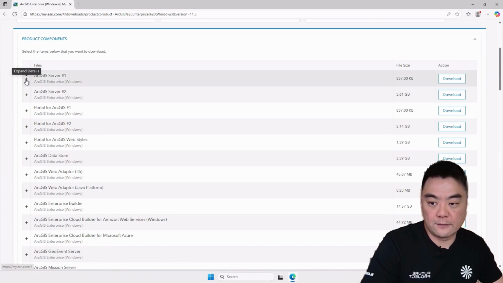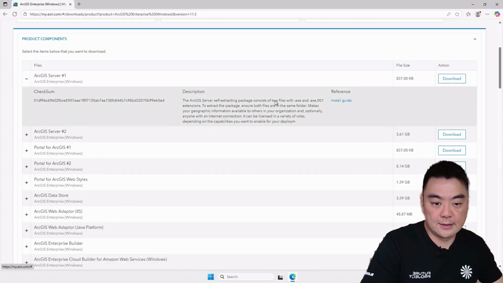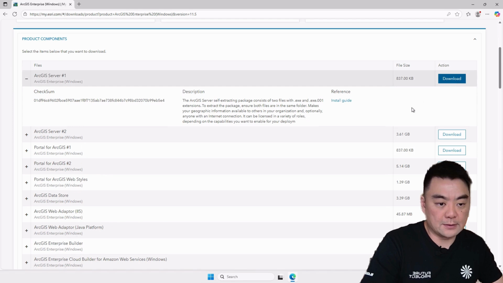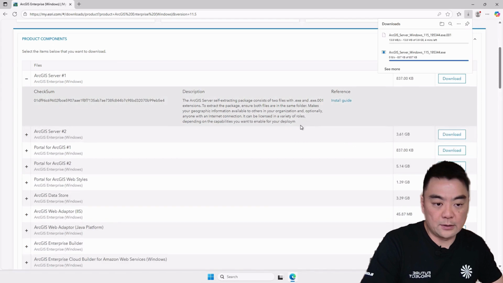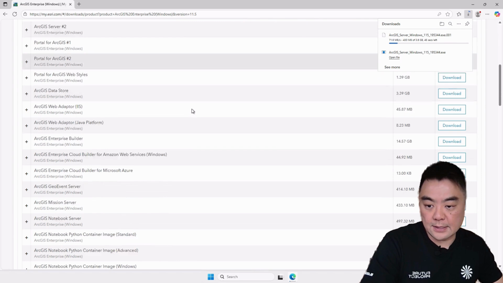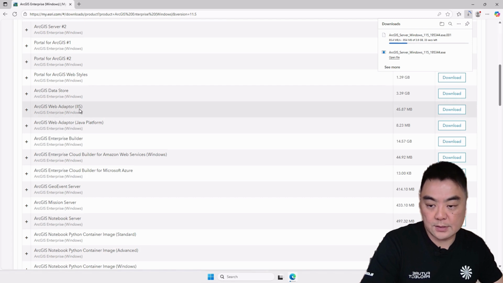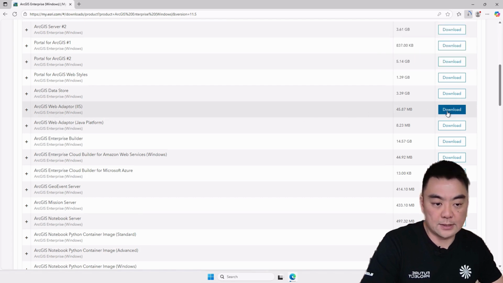So you'll need both of them in the same directory. You'll see here, it tells you to get both of these files. So we download that one, then we'll download the big 3 GB one. Okay, a couple of other files you're going to need is the web adapter. So if we go down to this one, ArcGIS Web Adapter for IIS, so we'll download that.